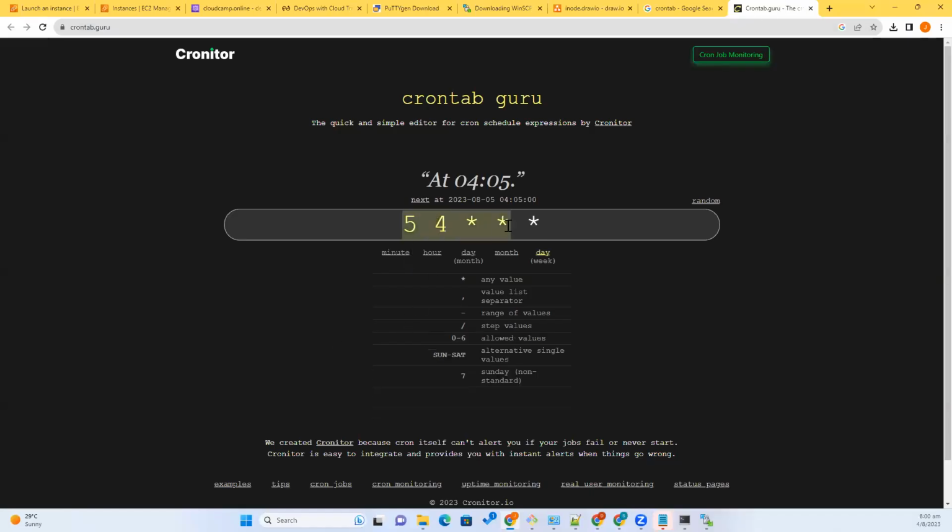it has 5 star symbols. The first star will show which minute, which hour. So now it is the 4th hour, 5th minute. And star means every day, star means every month, every day of the week. So there will be 5 stars.